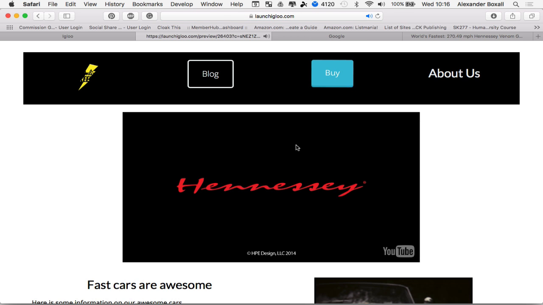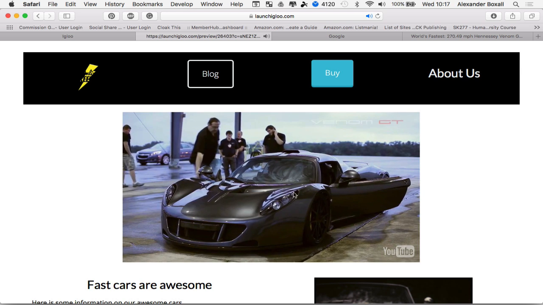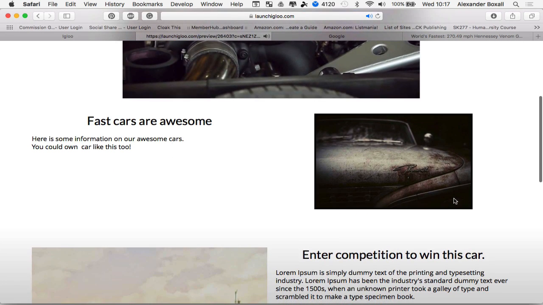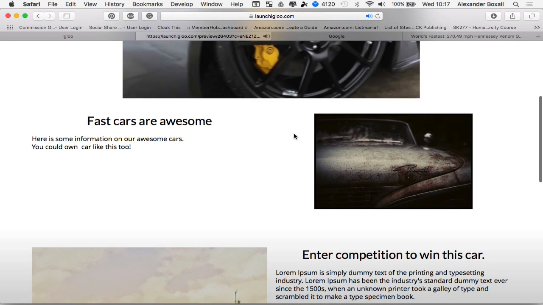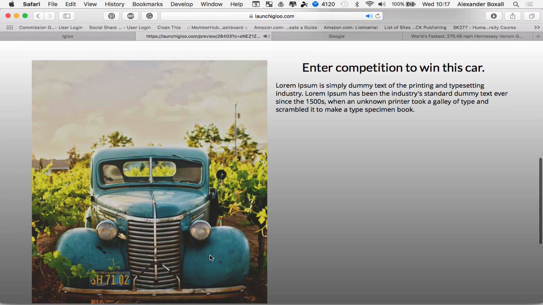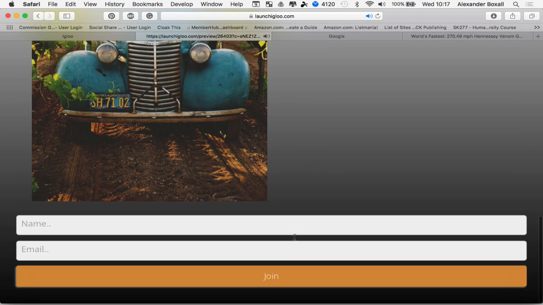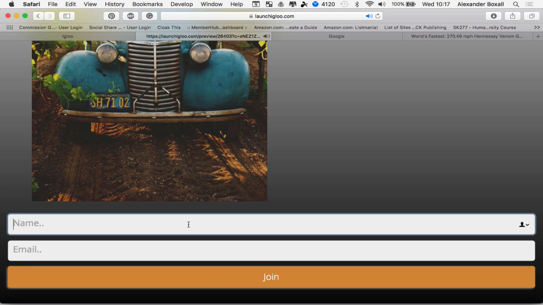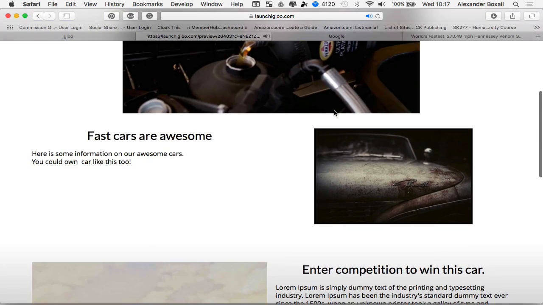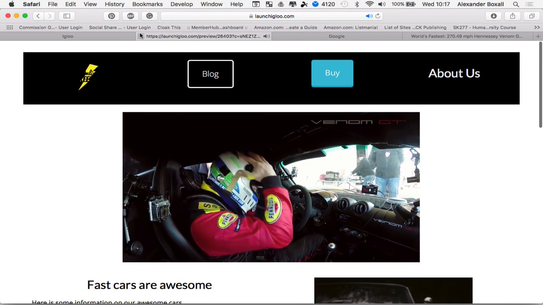Here we go. This is playing straight away already, showing you some nice footage of this Venom GT, which is quite a nice car by the looks of things. Some text about fast cars being great, some images, a nice gradient style, and then here you can fill in your name and so on. Alex, my email, blah blah blah.com, and then you click join. At the moment I've not linked this to anything, so it won't do anything, but it just gives you an idea of how quickly you can build a website.